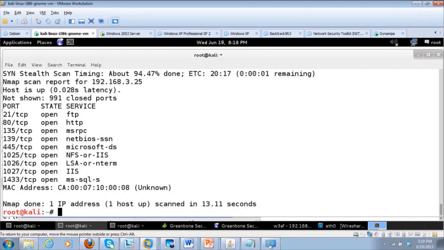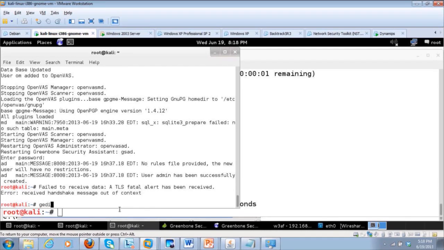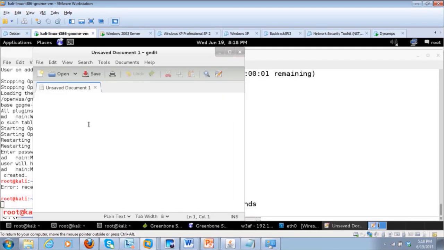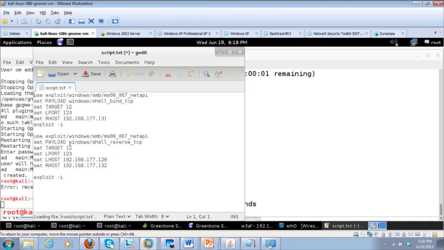Now, what's really cool is, remember Metasploit? Well, let's go look at our Metasploit tool. So if I go in here and do a gedit to bring up my editor, just because I don't want to have to go look for it, there's my script txt file. Okay. So now it's going to have to be a reverse shell. So this is actually going to have to be the actual target. So now we're going to change the target to 3.25. Why? Because it's got to go through the filter now. So it's a little bit different.